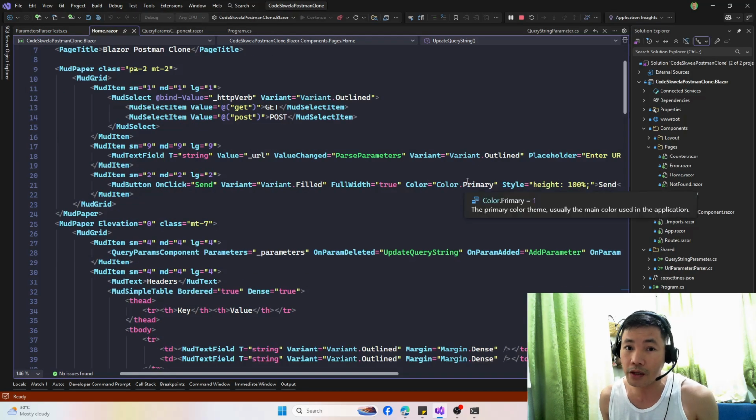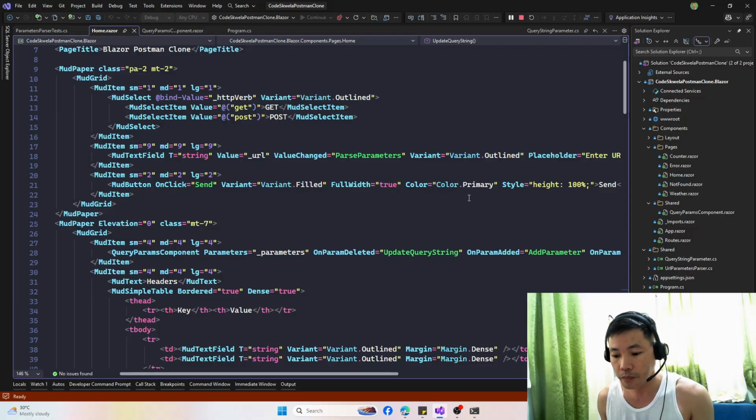What we need to do next is implement the adding of headers. That would be adding the general request headers and then the content headers. So yeah, that will be coming up next.